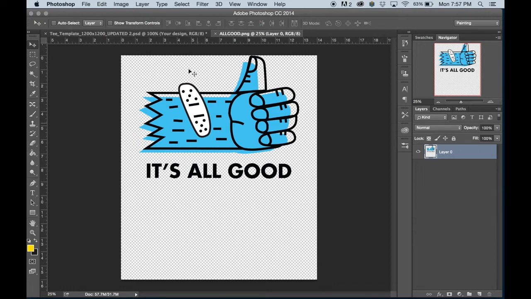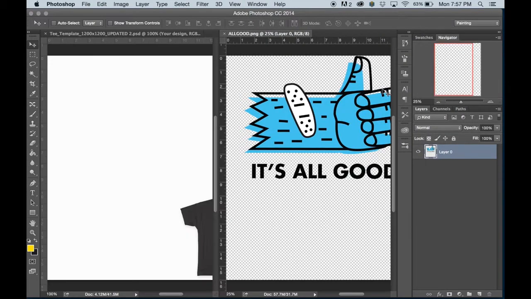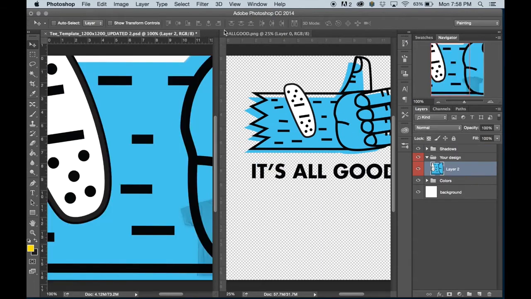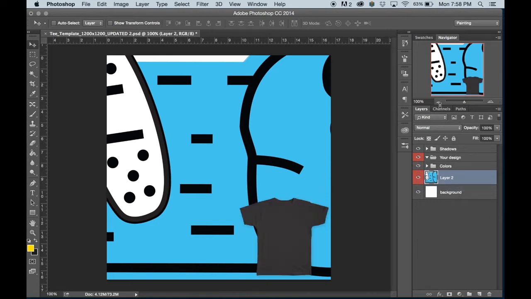As you might see, I already have a piece of artwork that I want to submit to Threadless for voting. Let's go to Window, Tile All Vertically, and with my artwork file selected, I will just drag my art layer into the submission kit. Just as simple as that. But as you can see, it's a little bit large. It's kind of covering up the whole thing.